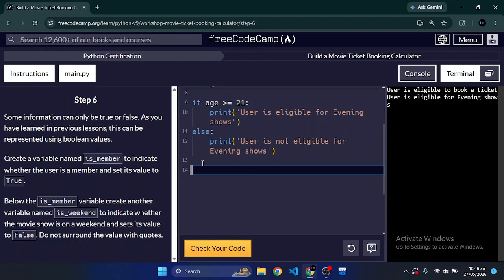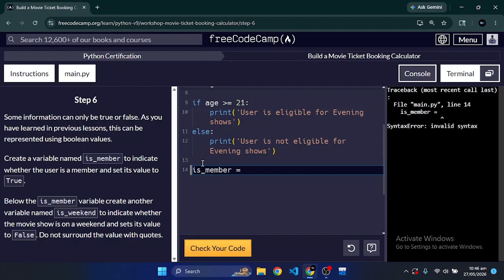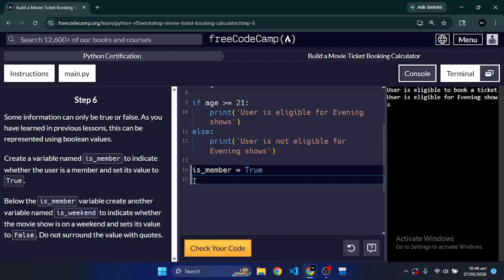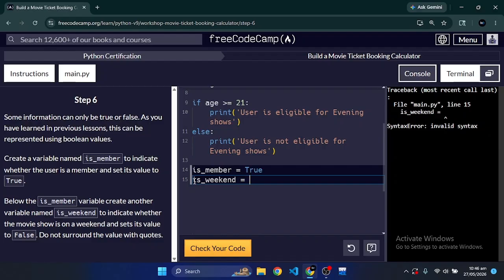Okay, we have to create another variable, is member, to indicate if the user is a member and set its value to be true. We have to create another variable that is weekend, and it's a self-explanatory variable.